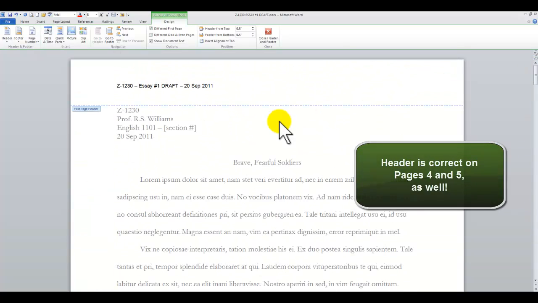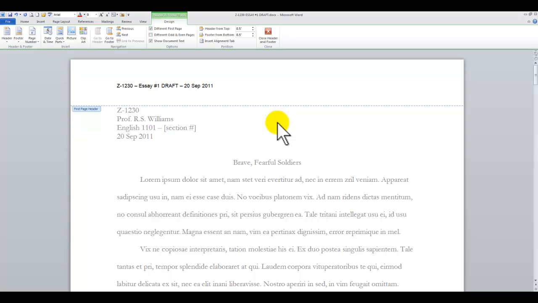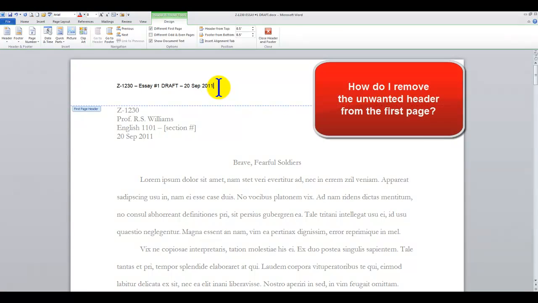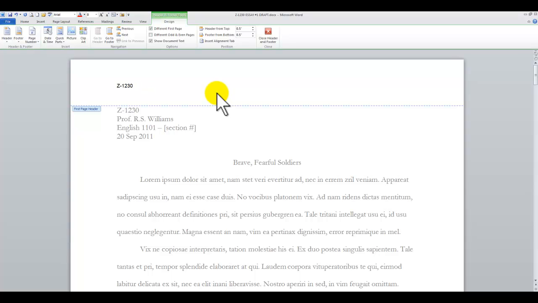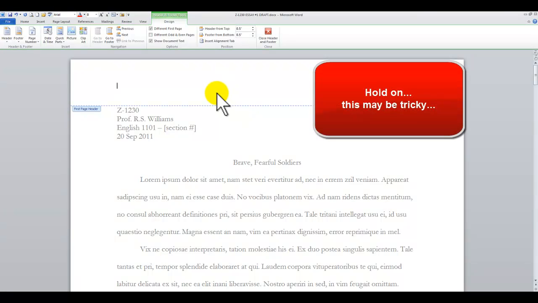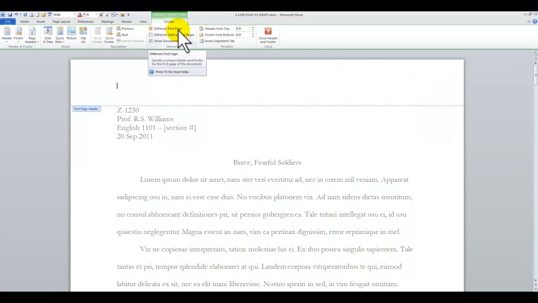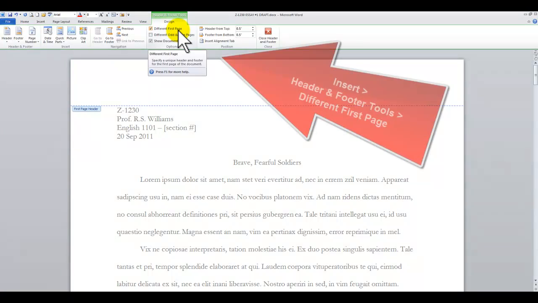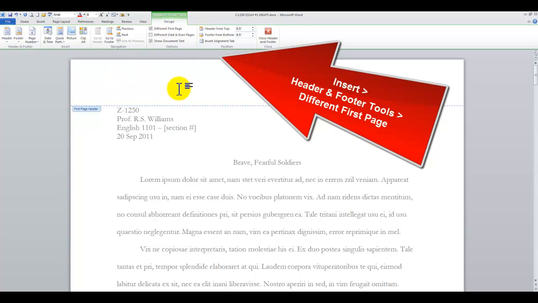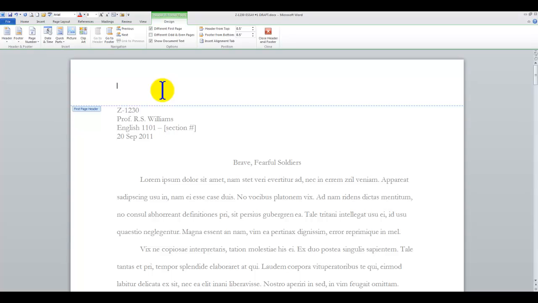Okay, so how the heck do I get this off of page 1? Easy. I'm going to, and like I said, bear with me. I may have to do this once or twice. You'll notice up here, different first page. I have that checked, just like for page numbers. If Word does what I think it's going to do, the fact that I've deleted this is okay because I have different first page checked. And on the other pages, it should still work.